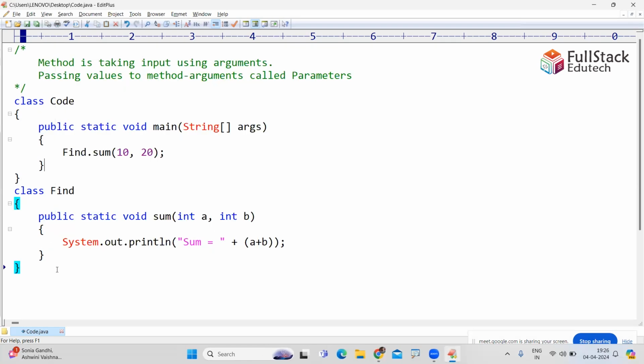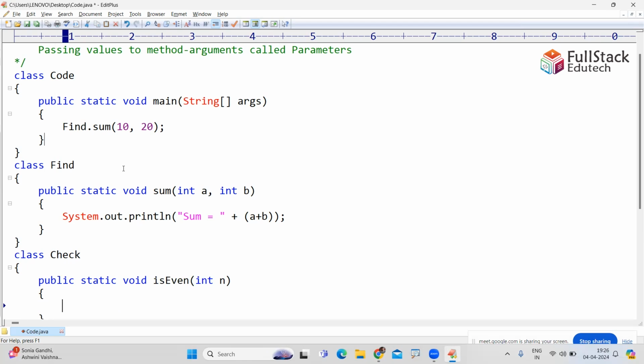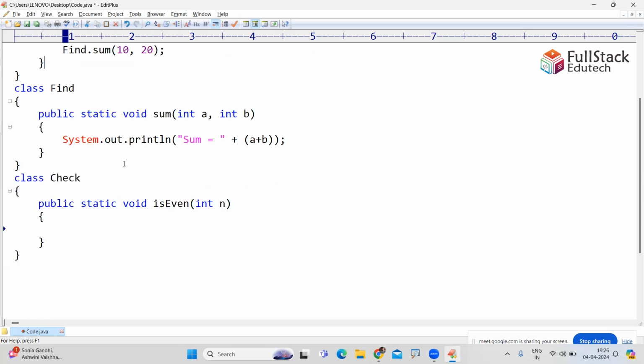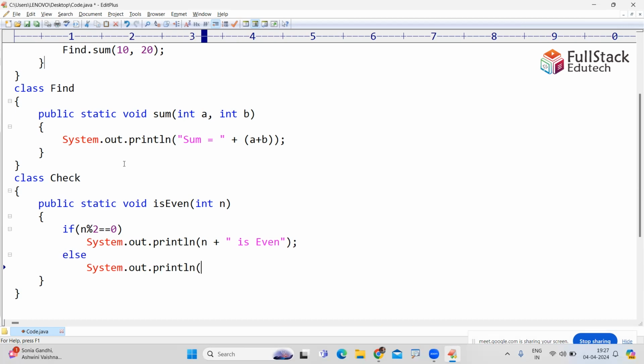Not only this one. Let me take class Check. Suppose isEven or not: public static void isEven. For that, one number you need to pass. First let me write the logic. How to check whether the number is even or not? If the number is divisible by 2 and the remainder is equal to 0, then we print yes, even number. Clearly, if you want to write: n is even, else n is not even, like this.